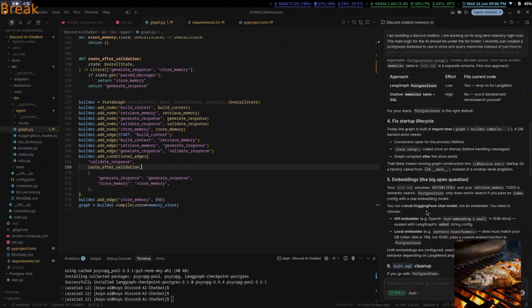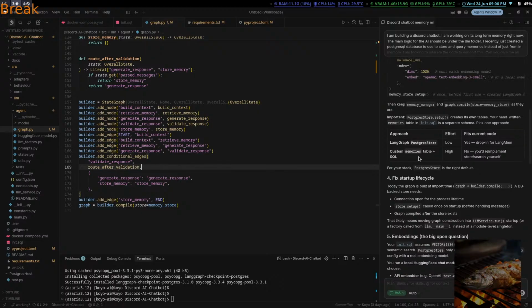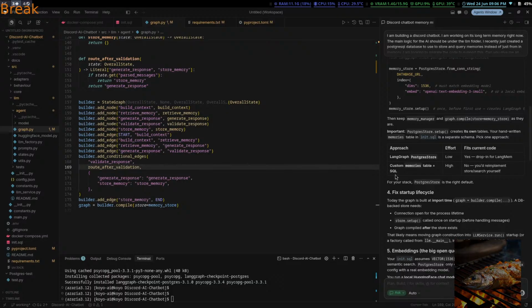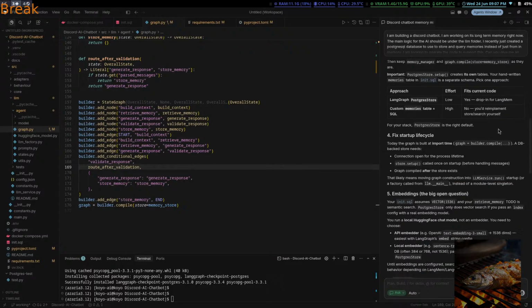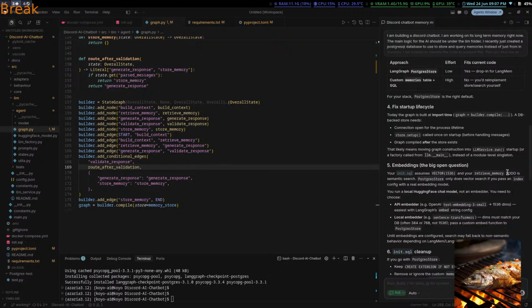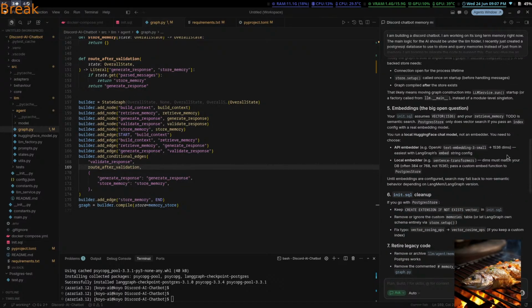I think it's all right. Custom memories table. Okay, I don't need the memories table, right? So, yeah. We don't need init.sql. I guess we don't need init.sql. Okay, sick. Import time, or factory call from llm.main instead of module-level singleton. Embeddings, big open question. Your init.sql assumes vector.